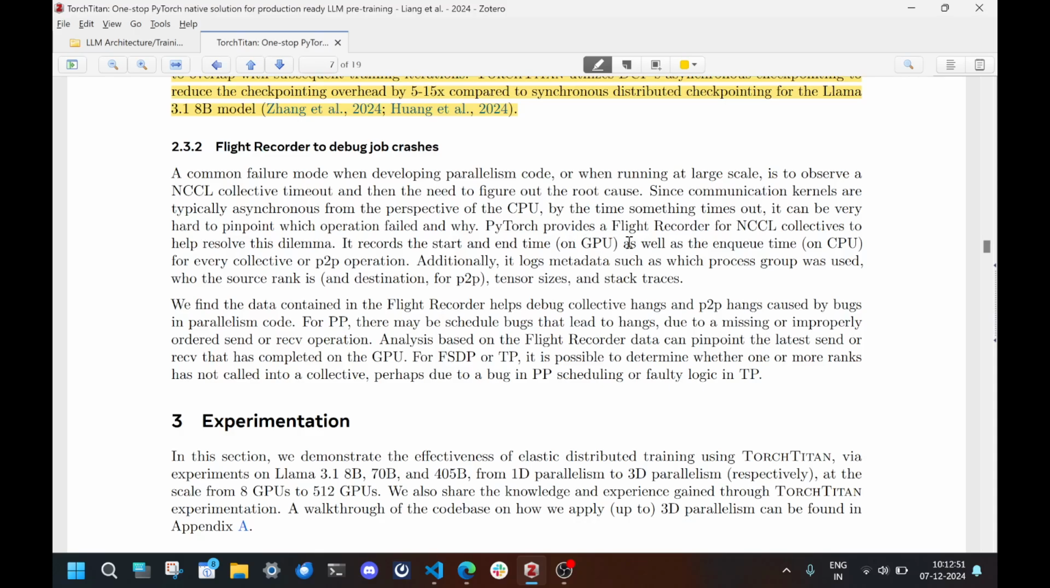The flight recorder for NCCL collectives helps resolve this. It records the start time and end time as well as the enqueue time. So enqueue is on the CPU, when did it send the operation, and start and end is on the GPU, for every collective. Additionally, it logs metadata such as which process group was used, who the source rank is, the destination, tensor size, and stack traces.